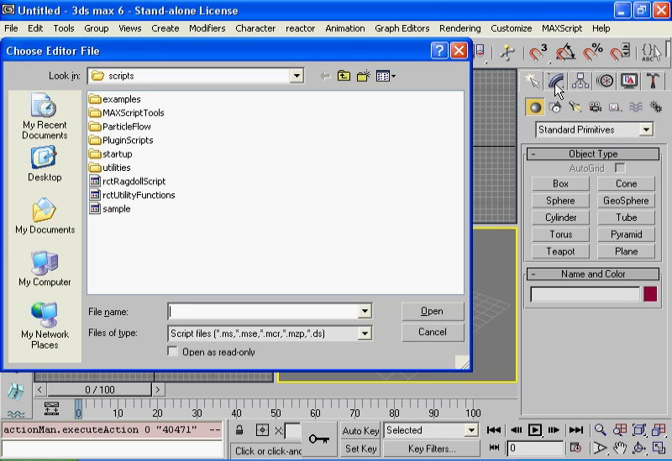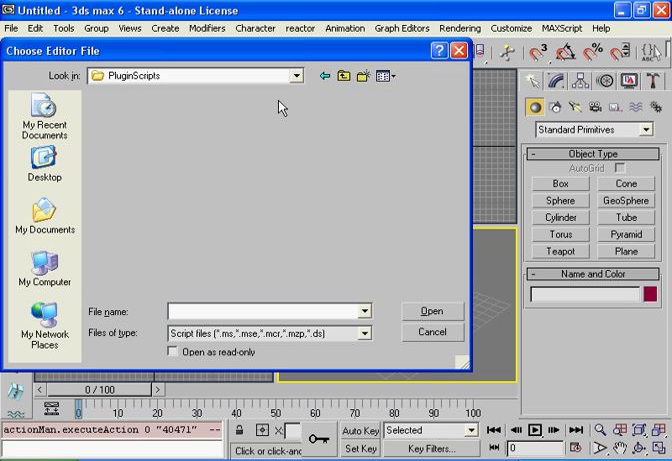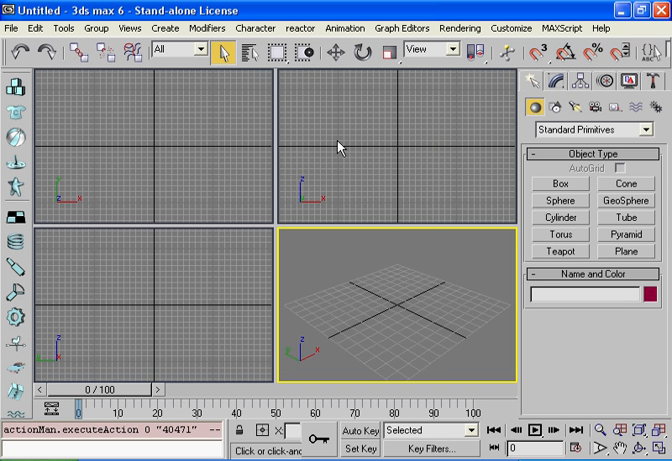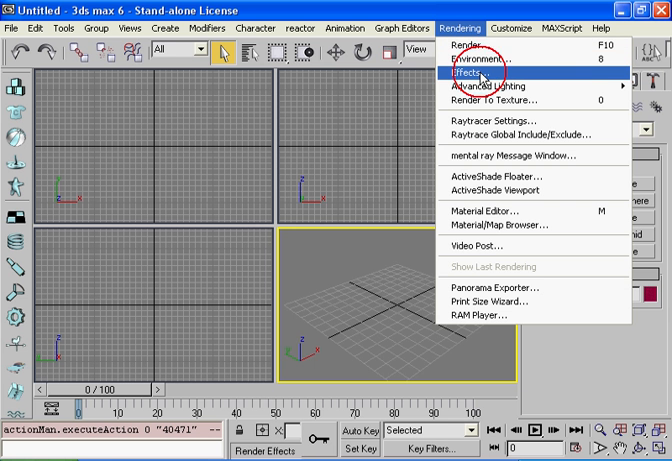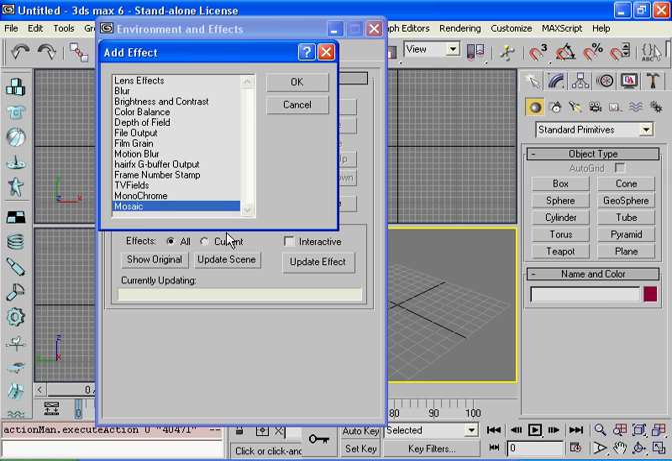Run Script does exactly that. It will let you browse your hard drive, find a script. So let's have a look at, we'll put the mosaic effect one, and you'll see that nothing actually happens. What it's actually done is gone through, executed all the commands in that script, but doesn't actually display anything. However, if we go to Rendering, Effects, and Add, you'll see a new mosaic option under there, which is the script that we've just run.